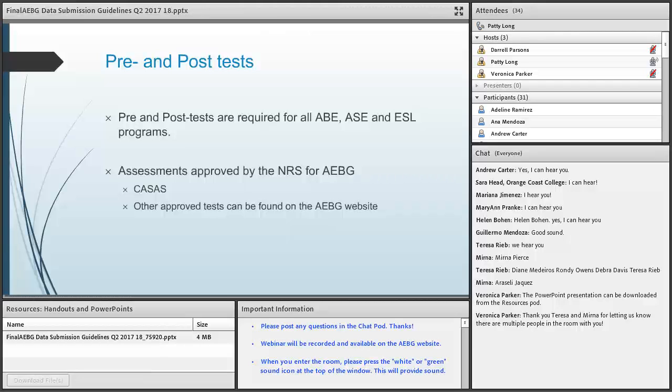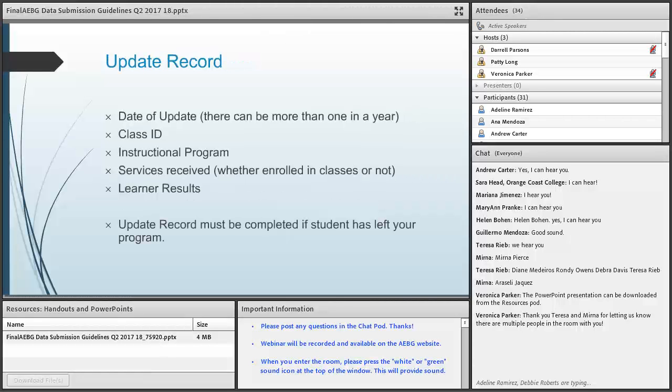So again, pre and post tests required for ABE, ASE, and ESL, not required for any of the other program areas. Assessments approved by the NRS for AEBG is CASAS, and there are other approved tests that if you go to the AEBG website, it will direct you to the National Reporting System, I think, website and give you that list of approved tests and the contact information for them.